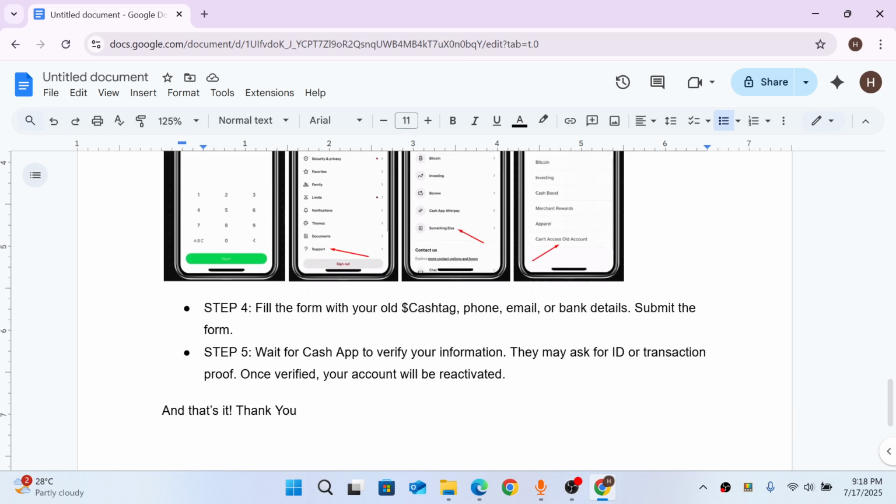Step number 4. Fill out the form with your old ID, cash tag, phone number, email, or linked bank details and submit it.